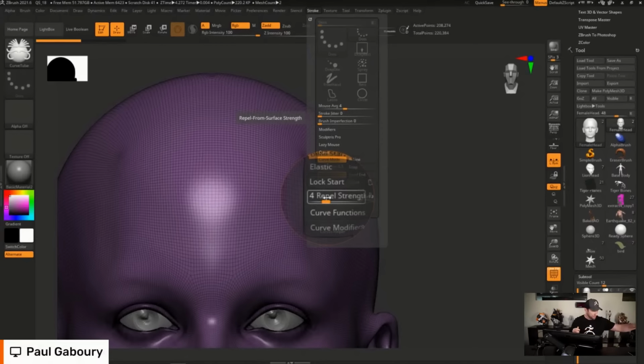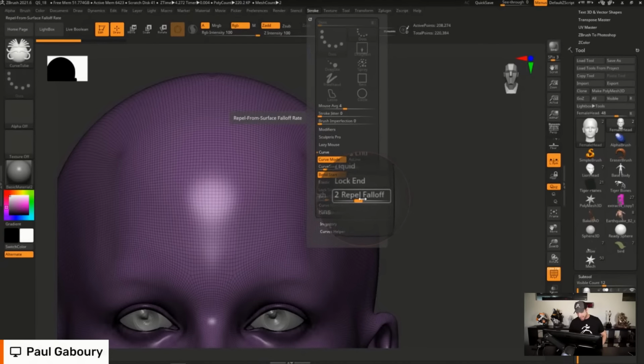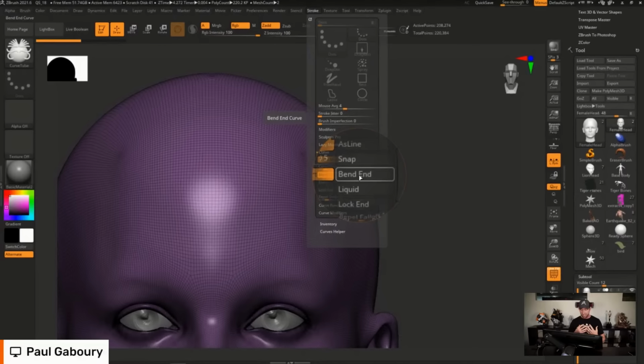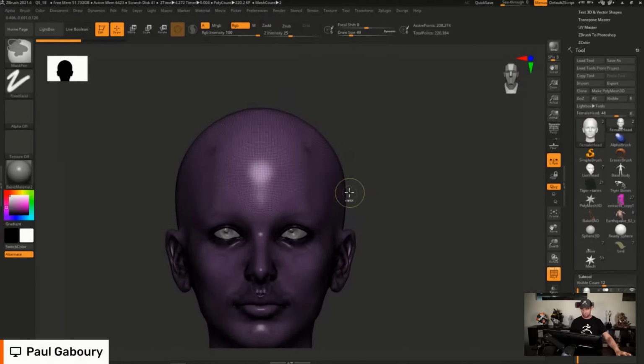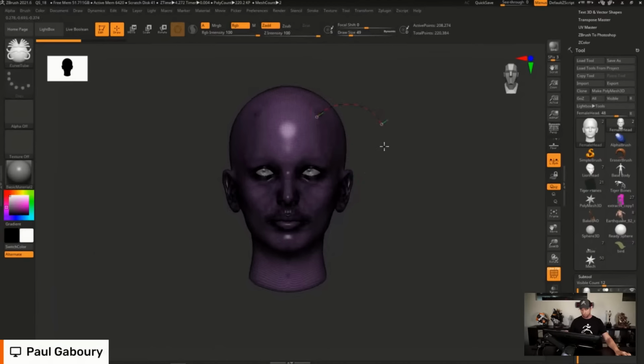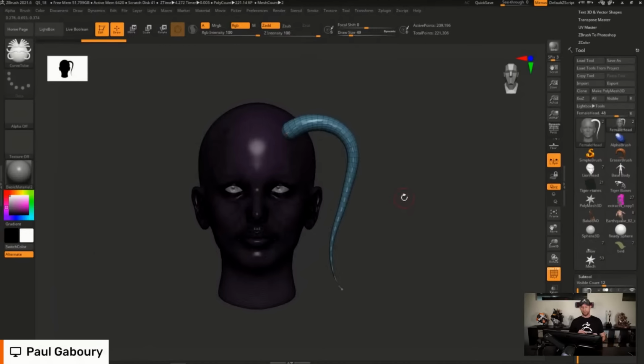Okay. So besides this falloff, we've also added a bend start and a bend end. This is going to be really handy for things like what I'm going to be using throughout this stream. So when we draw something out like this, it's now giving us even more control of our curve, okay?